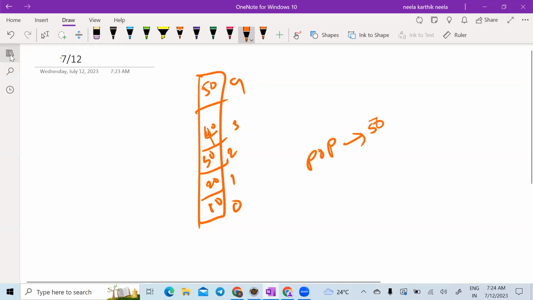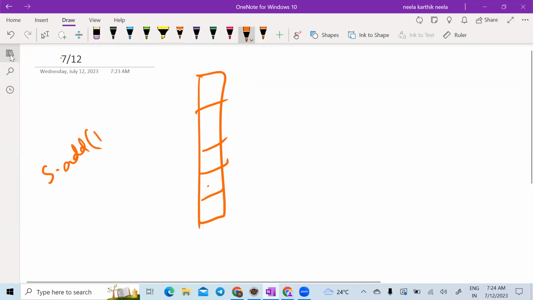50. And now, can you tell me after adding the data, what is the index value? See, I did not call any pop. So this is my data structure. Let us take that we do not have any elements. First I am adding s dot add 10. Where does it go? 0th index. After adding the data, what is the index value? 1. Index will be pointing to 1, correct?